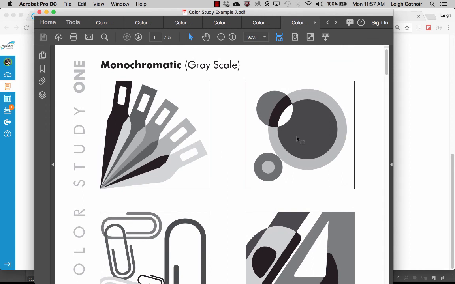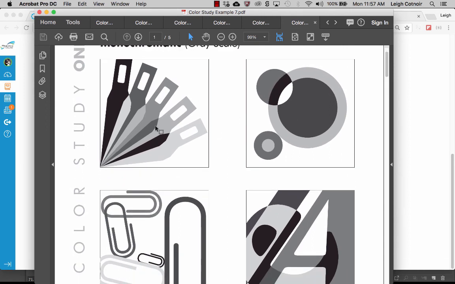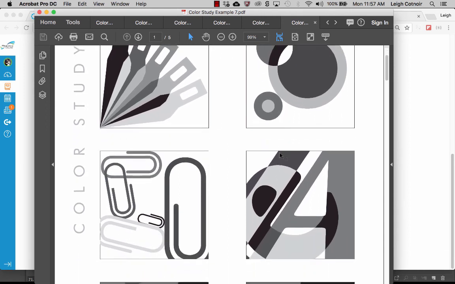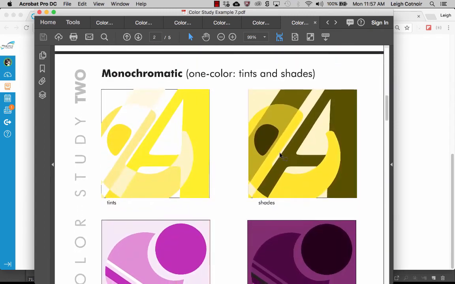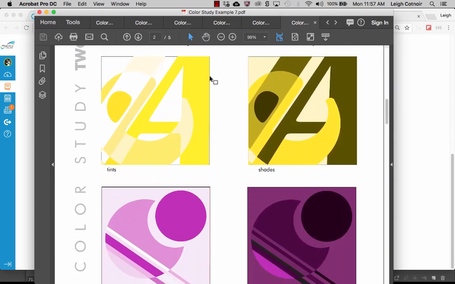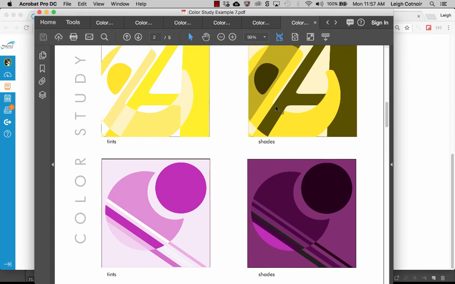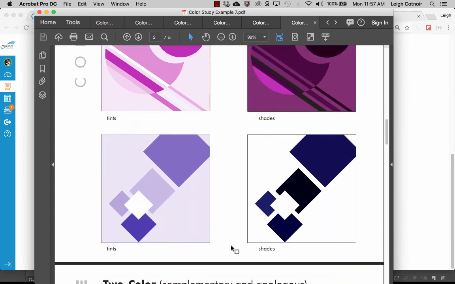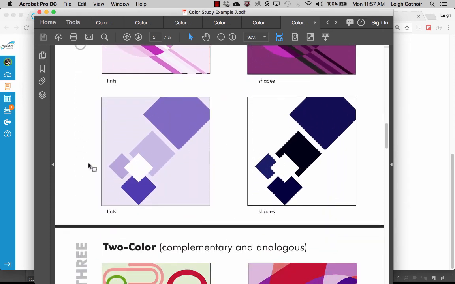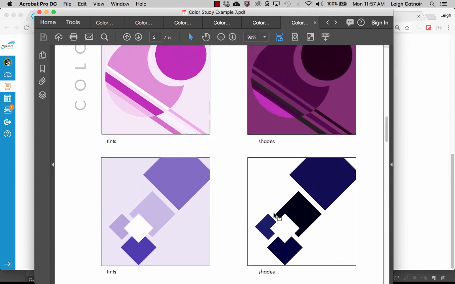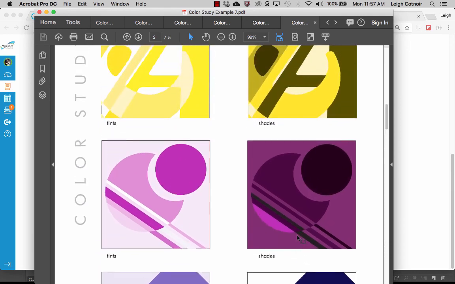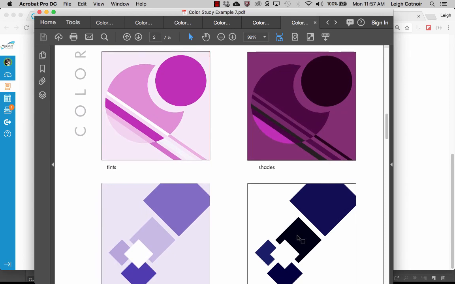So don't look at this template and think that this is a template you need to use. But anyway, you can see how some of these explorations are in grayscale, and then maybe the same ones here, very similar ones, are using just tints or shades. So you can play around with this and see what happens if you only use tints in your monochrome, or only use shades in your monochrome. Remember, tints are adding white, shades are adding black.